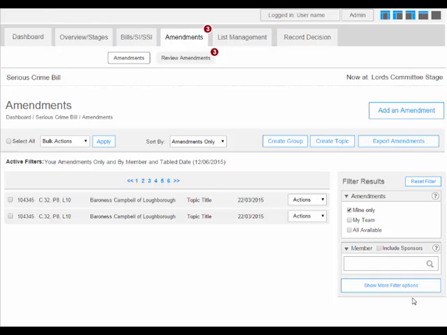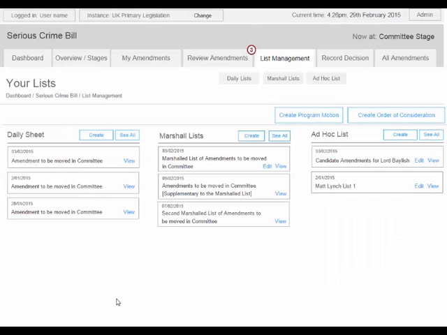Creating official amendment lists. When the Parliament clerk is ready to produce the official amendment list, they would go to List Management. This tab is where users should come when they want to view a published list or if they want to create an amendment list. There are two types of amendment list. Official amendment lists. These are any lists that may be produced by the Commons Public Bill Office or the Lords Legislation Office during the amendment process.